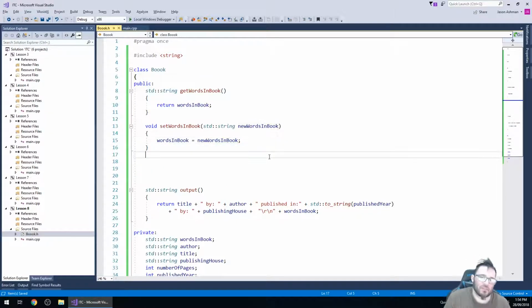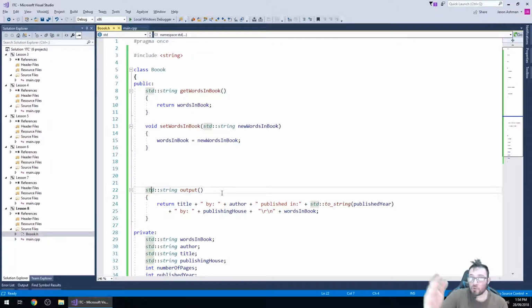Nope. All right. There we go. We have created a getter and a setter for words in book. Now you will notice down here we have not changed words in book, and it's not underlined. It's not a problem because this output function is part of this class, so we can access the private members. It's good to go. And the method itself is public. So you can access my output function, but you cannot access the data underneath it by yourself. But I've given you access to it.